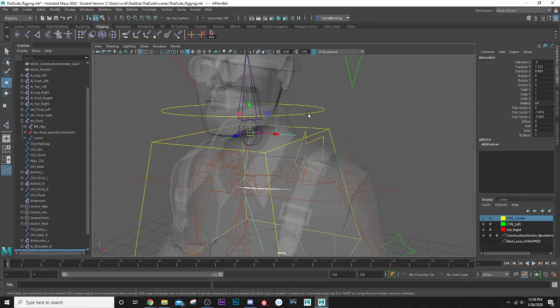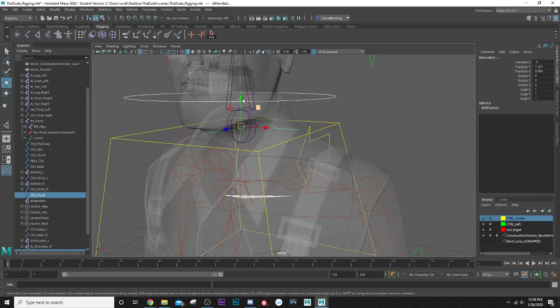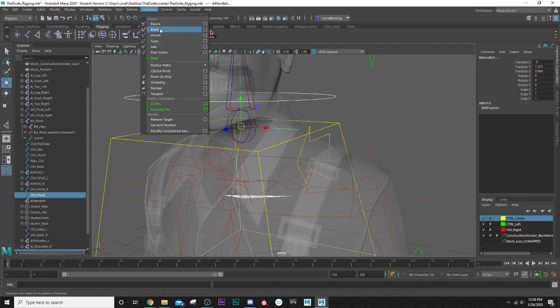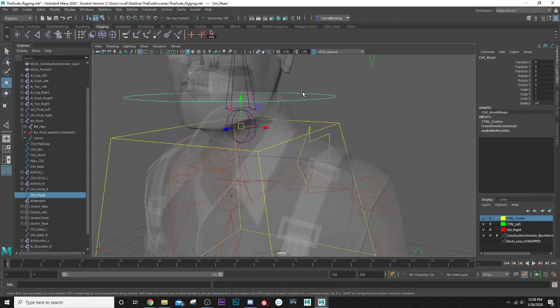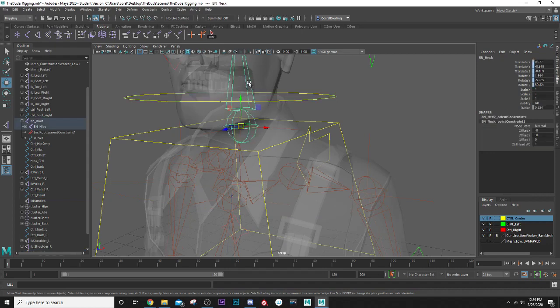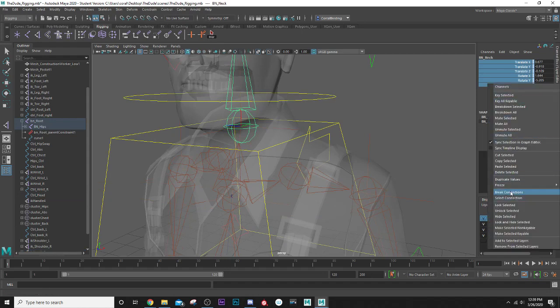Okay, so we're going to select this one here. We're going to shift select this one here, and we're going to constrain and point. Okay, so that's good. Now we're going to constrain this joint here. And this one already has one in place. Let's go ahead and remove all this. We're going to go and break connections.